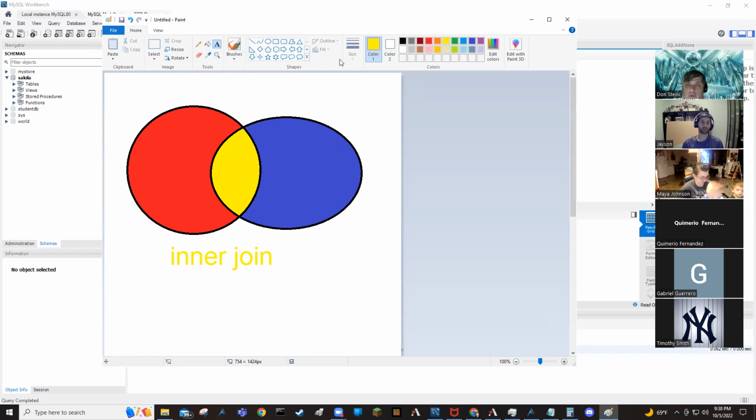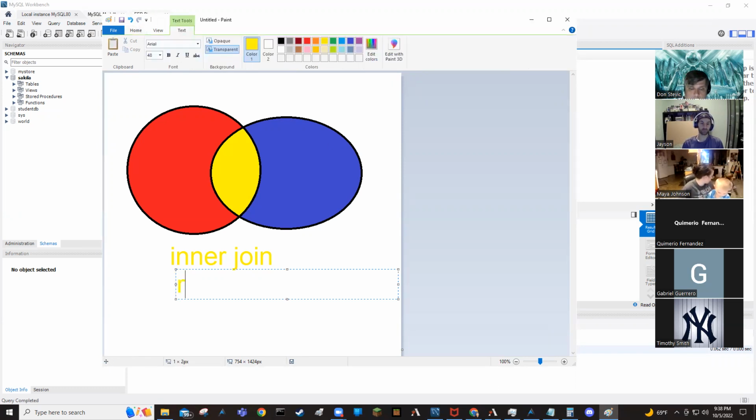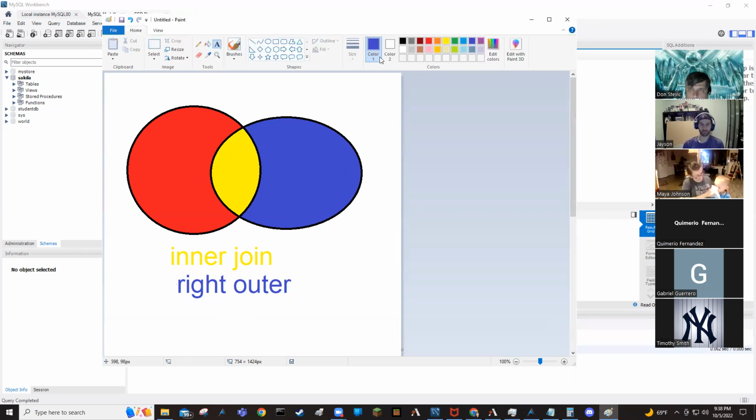And there's two kinds of outer joins. There's the right outer join. And I want that to be blue, please. Blue. Thank you. And we have left outer.